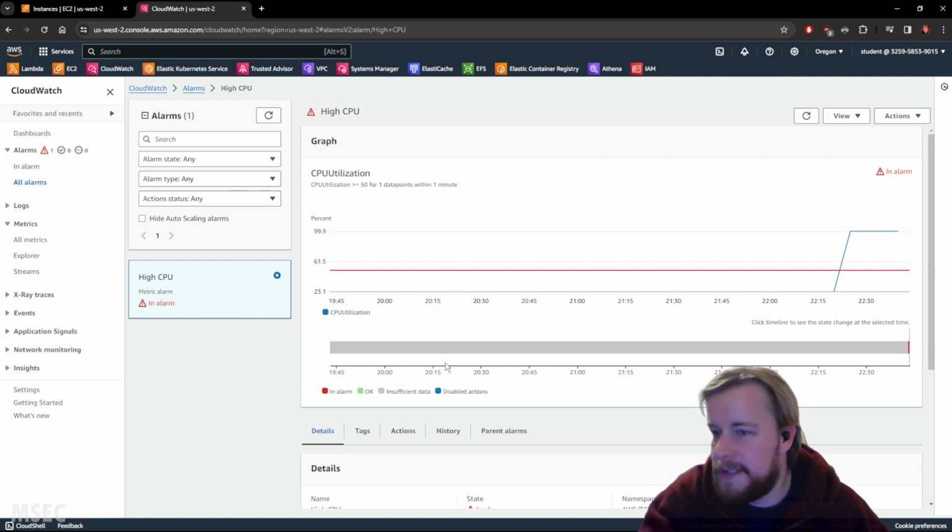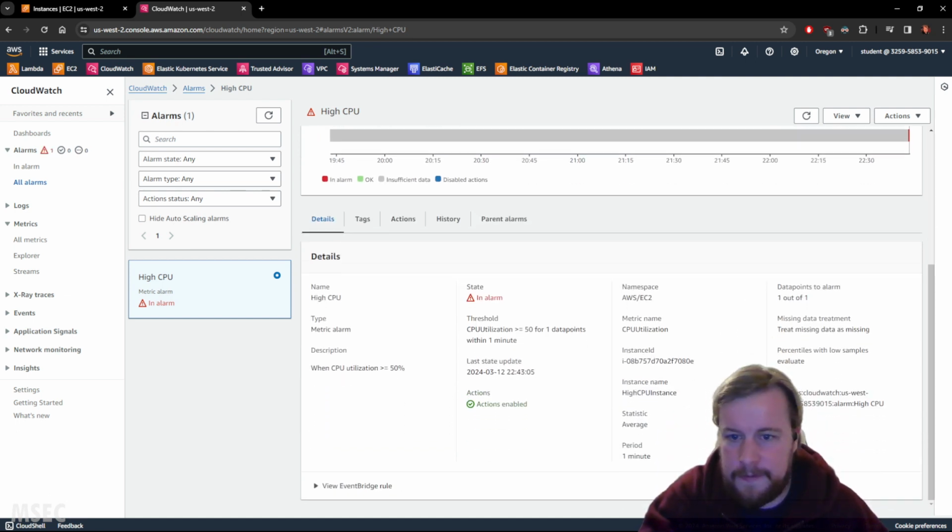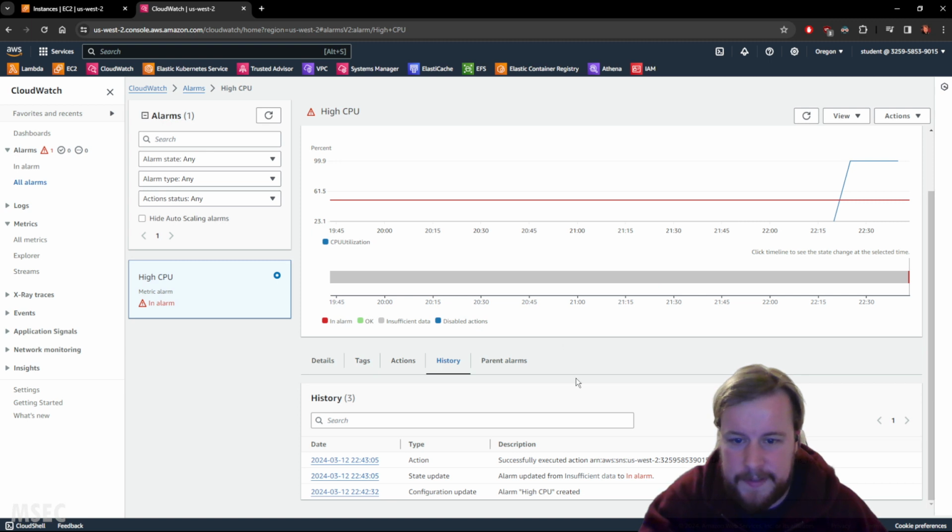Underneath we'll see the details. So this shows the information for the alarm. The history tab will show us like what's caused, like when it's been triggered. So we created it, it went to alarm, and then it successfully published into the SNS queue.